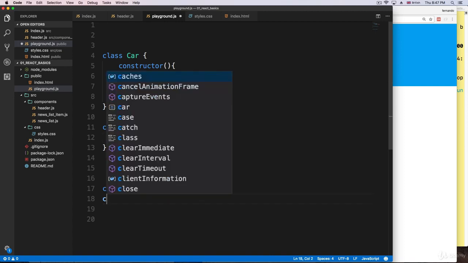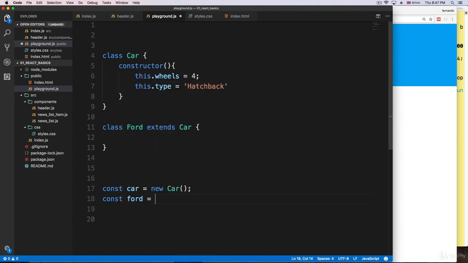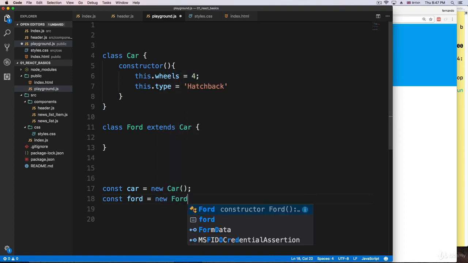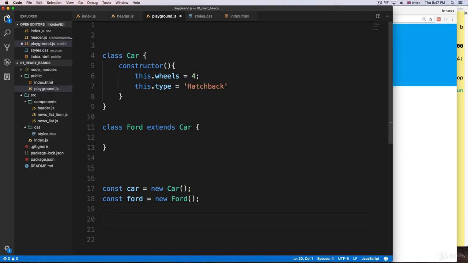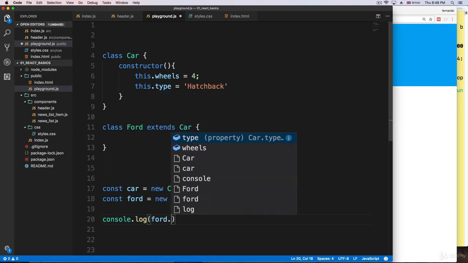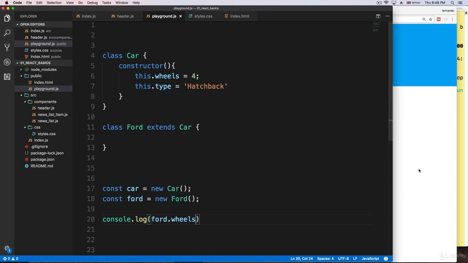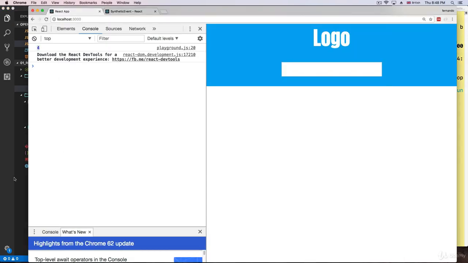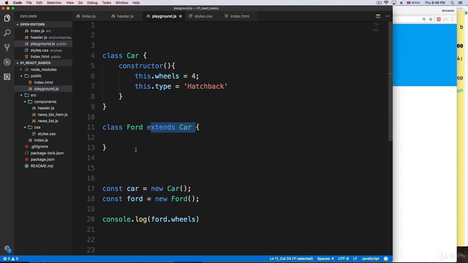So if I create a new instance of Ford, it's going to be equal to new Ford, of course. Then I do a console log for the wheels that we don't have right here, but since we are inheriting the car, we have access to the wheels. I'm going to say console.log and then ford.wheels. And if we go, we get 4. Okay, that's good. So with extends, we are inheriting whatever is inside the constructor of a different class.